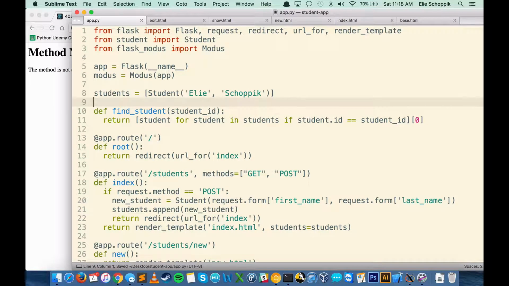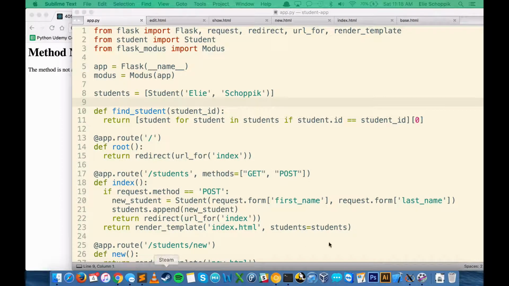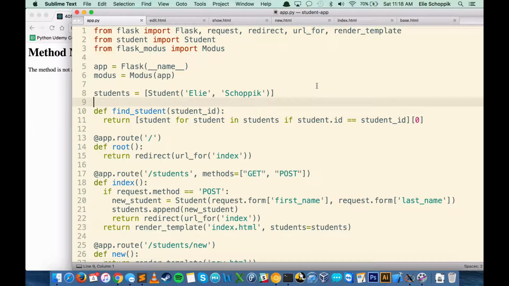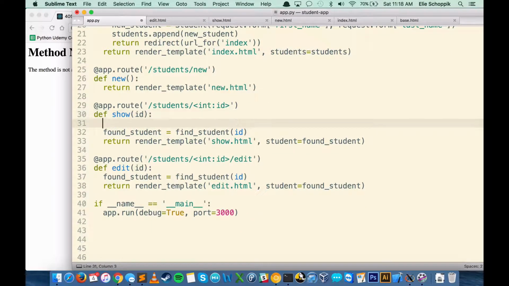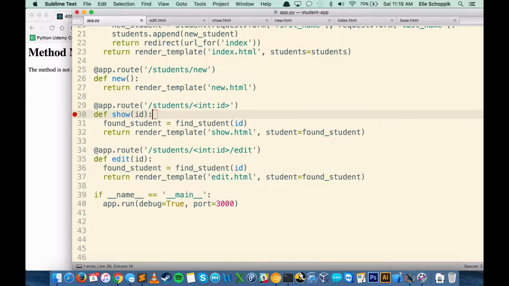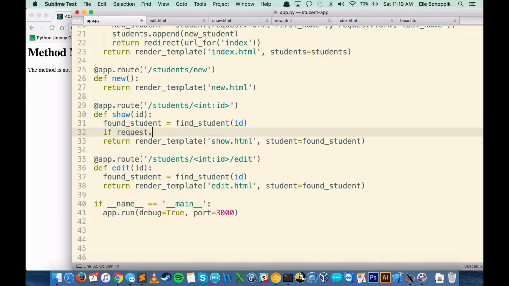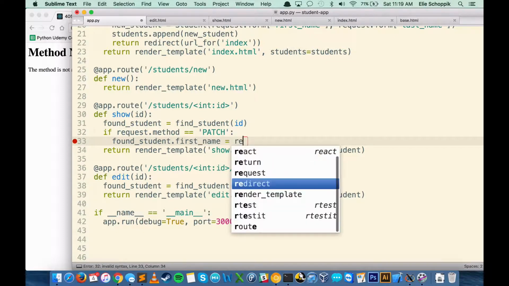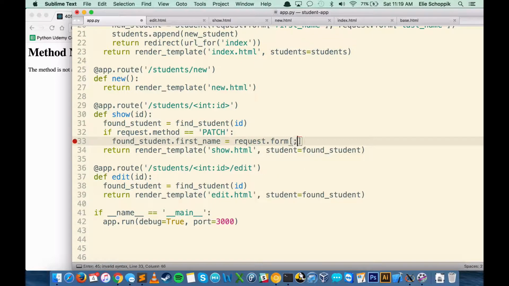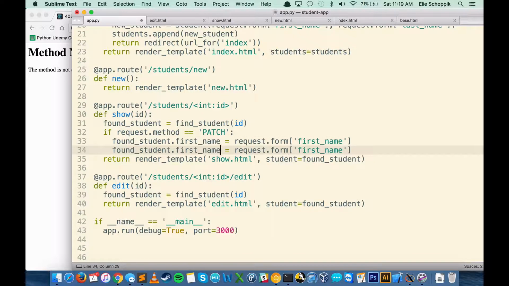So how do we do that? Well, we've got to make sure in our app.py that we have the right logic to handle a patch. So where do we go? Back to our app.py. And inside of show, we're going to add a little bit of logic to see if, and first let's make sure we get the right student. If request.method is patch, what do we want to do? Well, we want to actually modify this student. Found student.firstName is going to be whatever came in the form, request.form of first name. I'm going to Command-D, I'm on a Mac, highlight this, Command-D, and just replace it with last name.